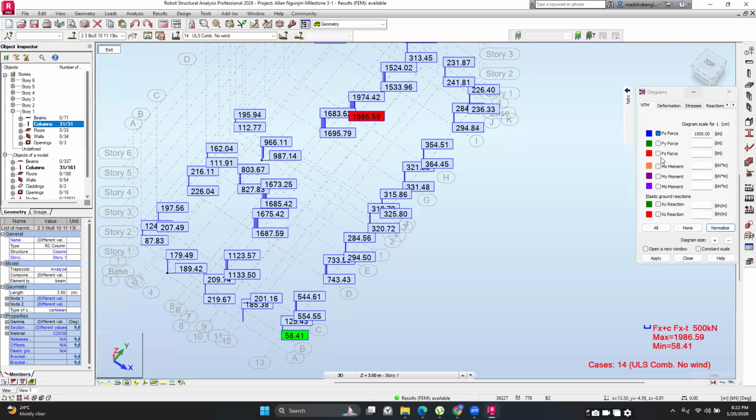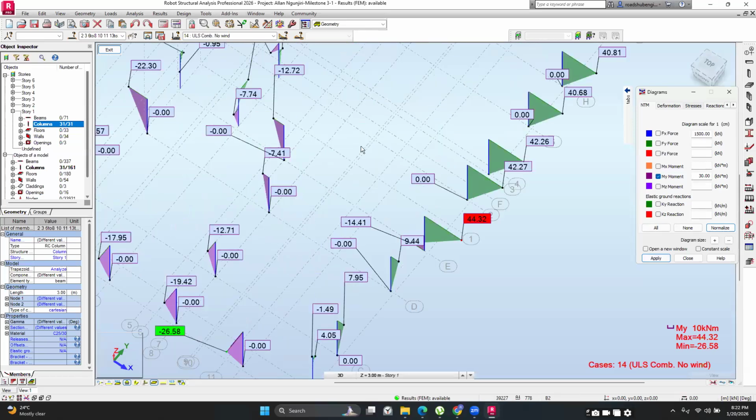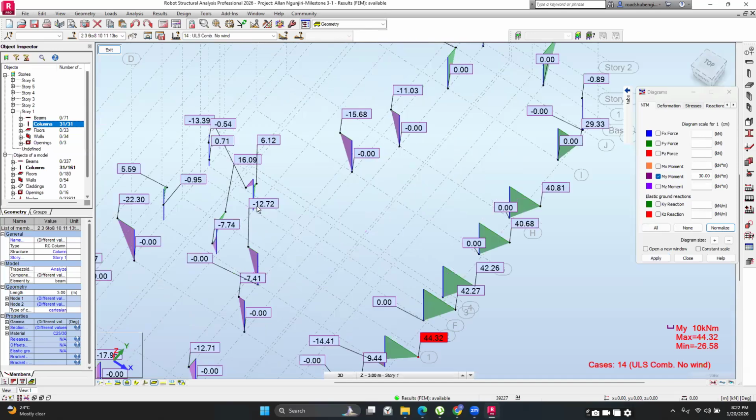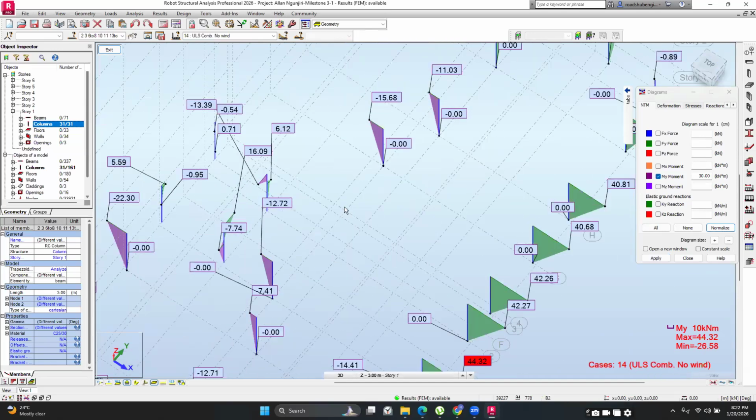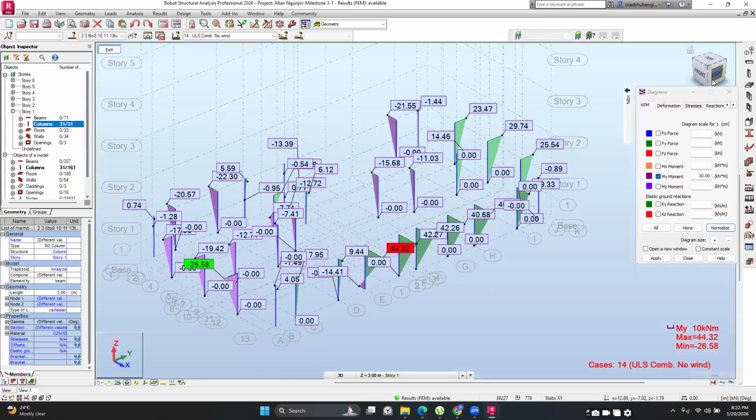but these ones are more likely to experience more moment. So if I turn off the axial force and then turn on the major moment here, you're going to see that the columns within the interior of the structure have less moments as compared to the ones on the outside. So this becomes important because when designing columns, you have to consider these two elements together. You're going to be considering the axial loads and the moments together.